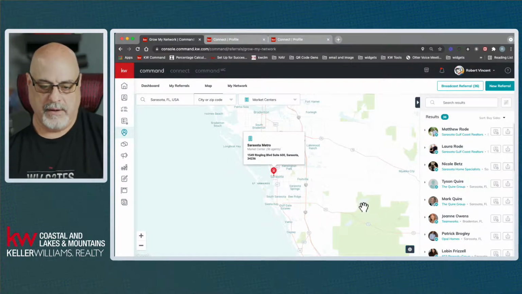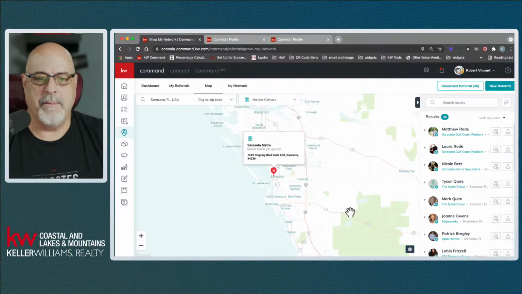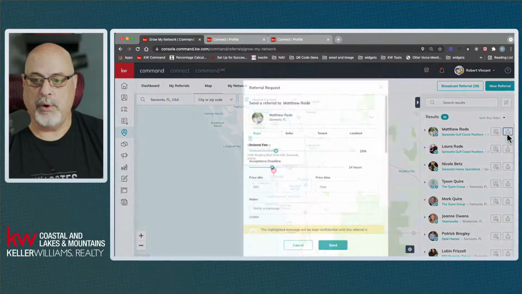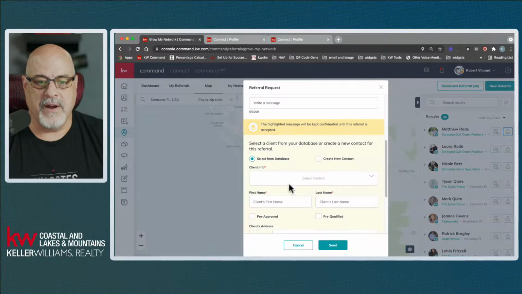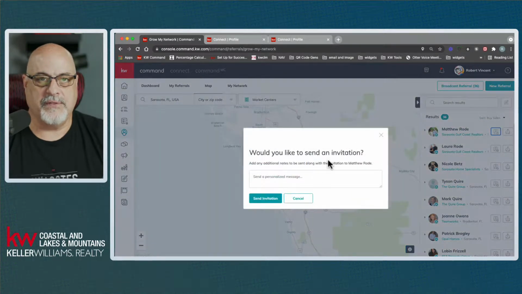All right. So that's quite a bit of stuff here, and we used the map to discuss most of it. But remember, at the end of the day, we can do an immediate referral for someone we don't know. And remember, when you don't know them, they're not going to see the contact. You will be required to enter it, but they won't know your contact.